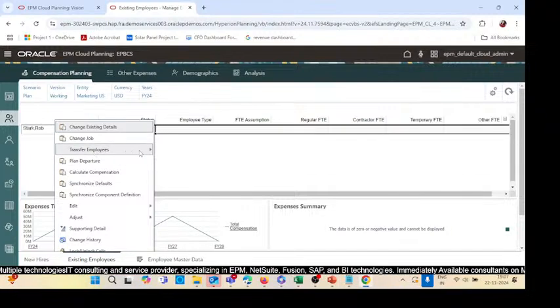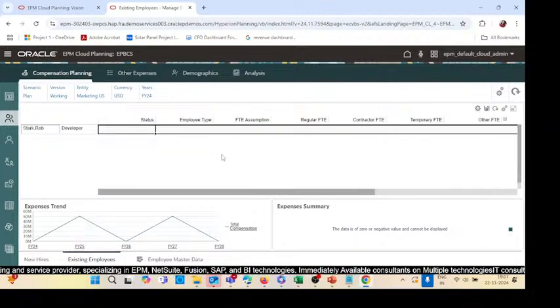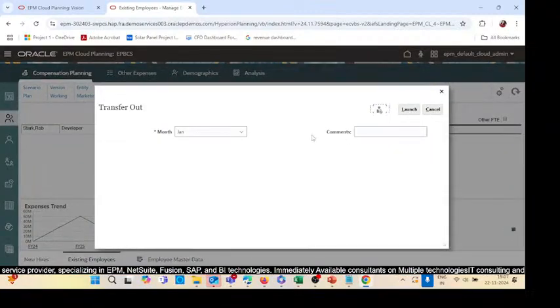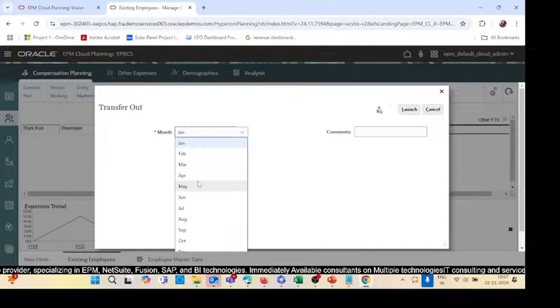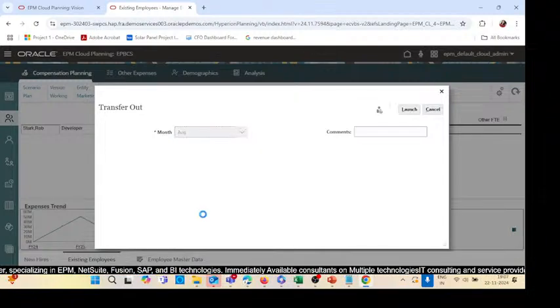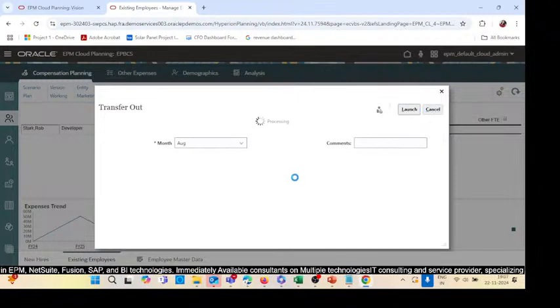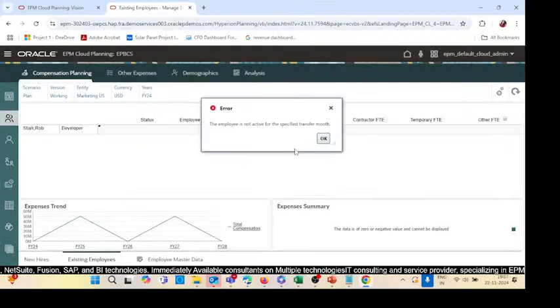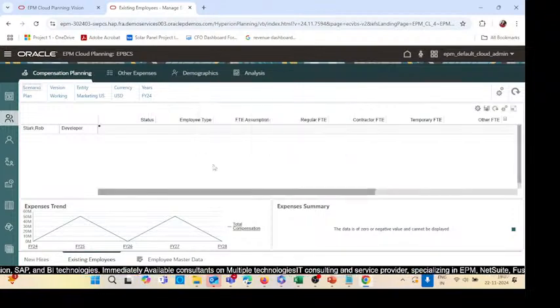Okay, now suppose I want to transfer this employee. So how can we do that? Just click here. We can transfer out to any other entity. So suppose he joined in February. I want to transfer in the month of August, and I can write a comment here and then click on launch. So automatically it will be out. The employee is not active for the specified transfer month, so we need to change the month.